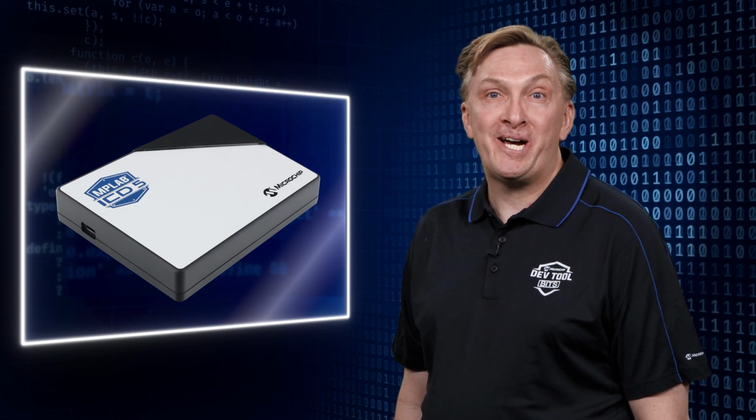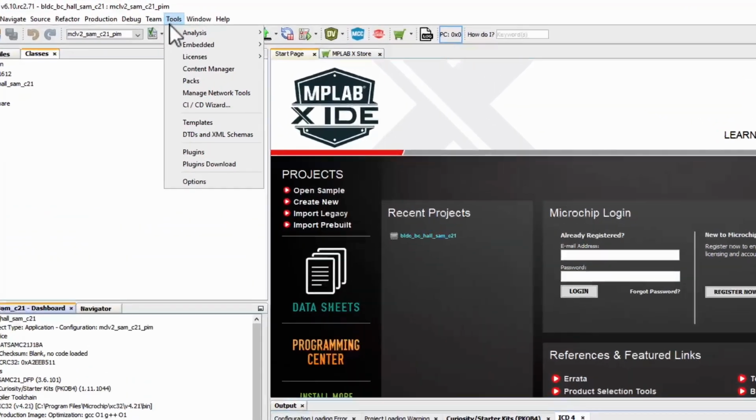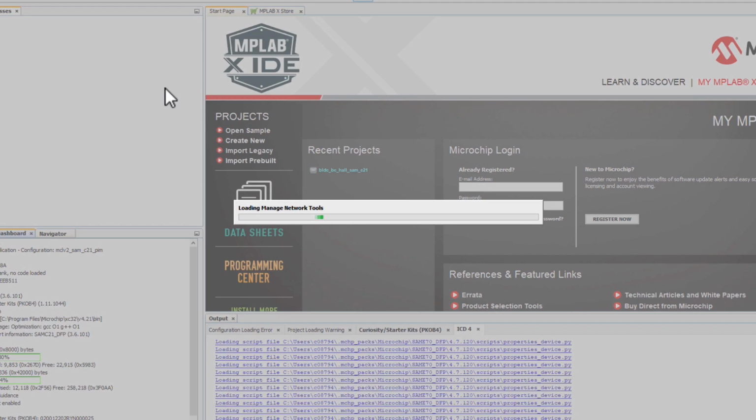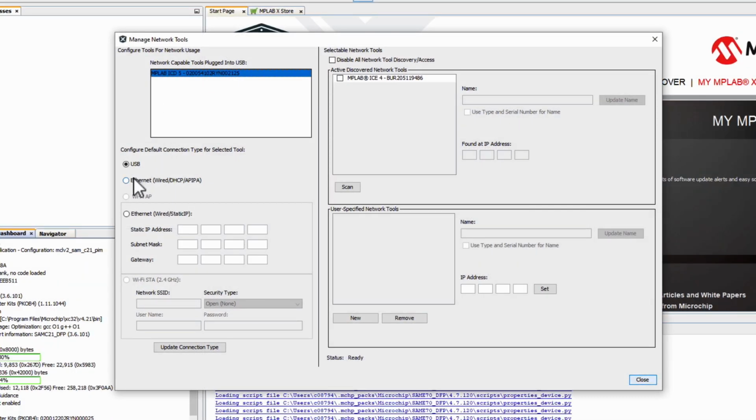You can provision the ICD5 in the MMT dialog in MPLAB X to become a fast Ethernet-enabled device. Once enabled, you can just simply connect the Ethernet cable and you can begin using ICD5 with MPLAB X seamlessly.